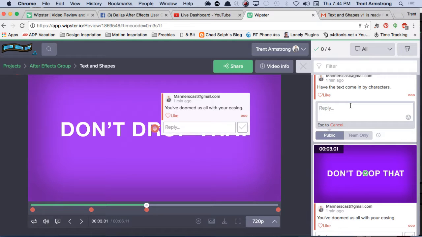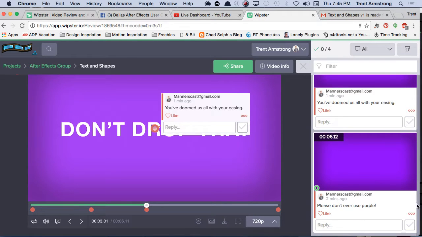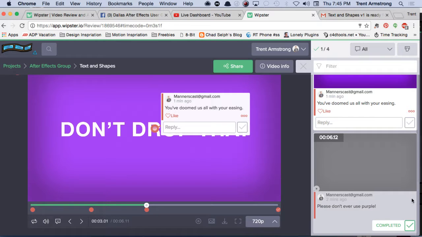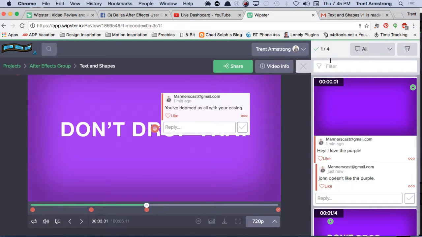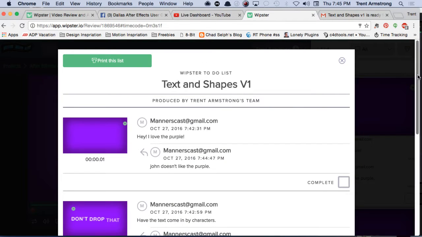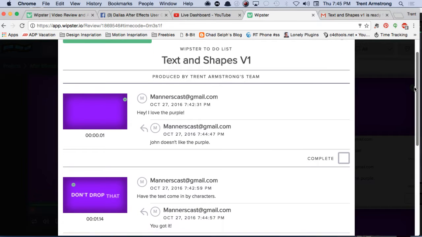We got characters. You got it. And I like this. I'll mark that completed. And then we can show complete, incomplete, about that. And we can print it. I like this feature a lot.